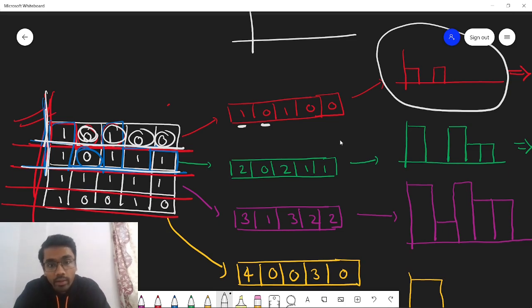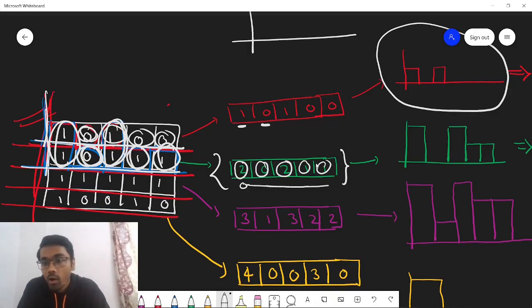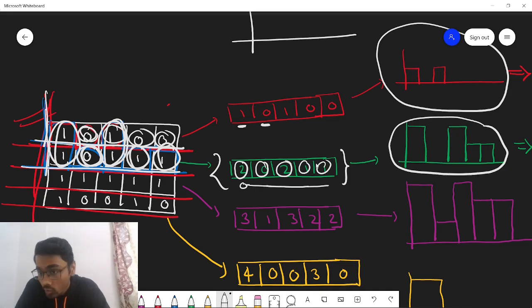If we consider the second row as the base, the zeroth element height will be what? 2, because this is 2, then this is 0, then this is again 2, then this is 1, and then this is 1. How will the heights array look for this particular histogram? In the histogram question we were given the height array, so here we are just calculating the height array. Its height array would look something like this: 2, 0, 2, 1, 1. And the histogram will look something like this. This is 2 height, this is 0 height, this is 2 height, this is 1 height, this is 1 height.